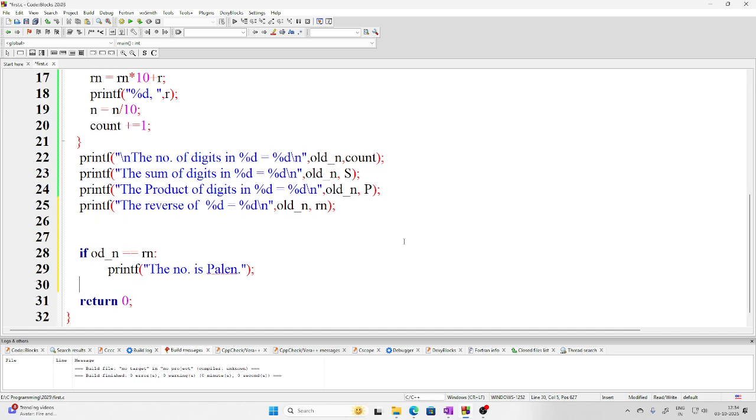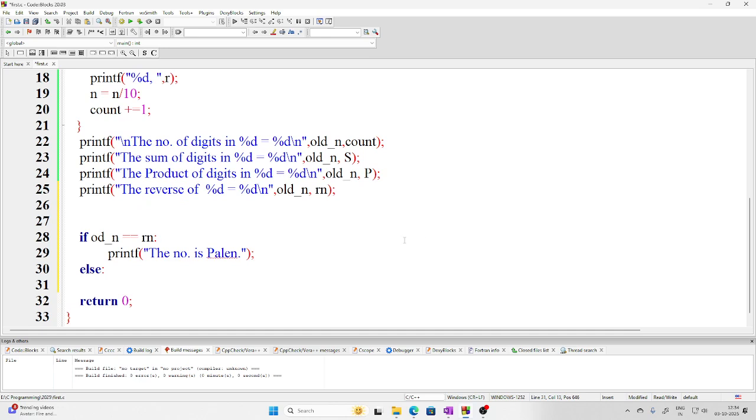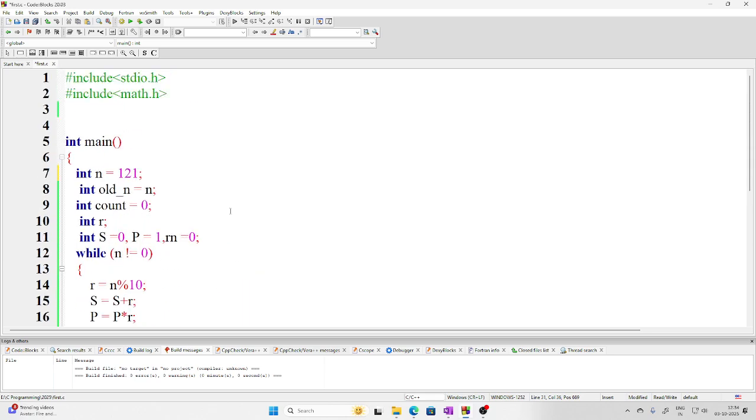And else, what you have to say, you copy this. You simply have to say that the number is not palindrome. So right now, if I look at this number, it is 1 2 1. So if I reverse this number, I will be getting 1 2 1.